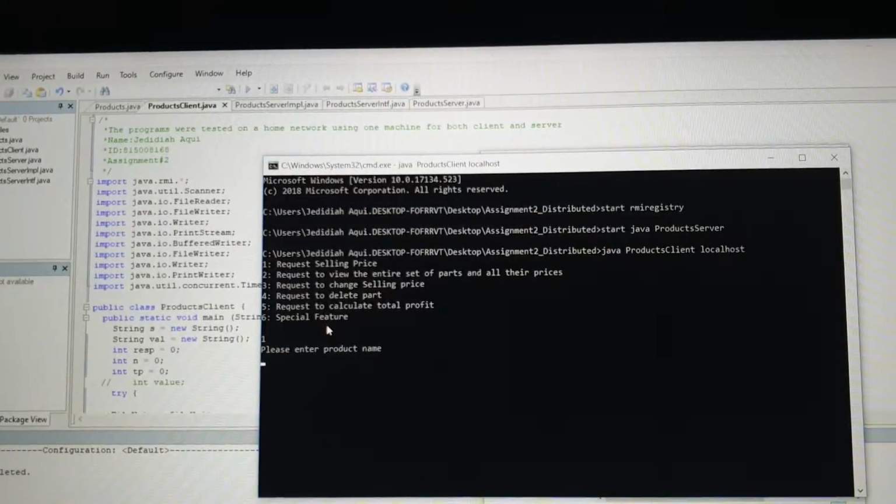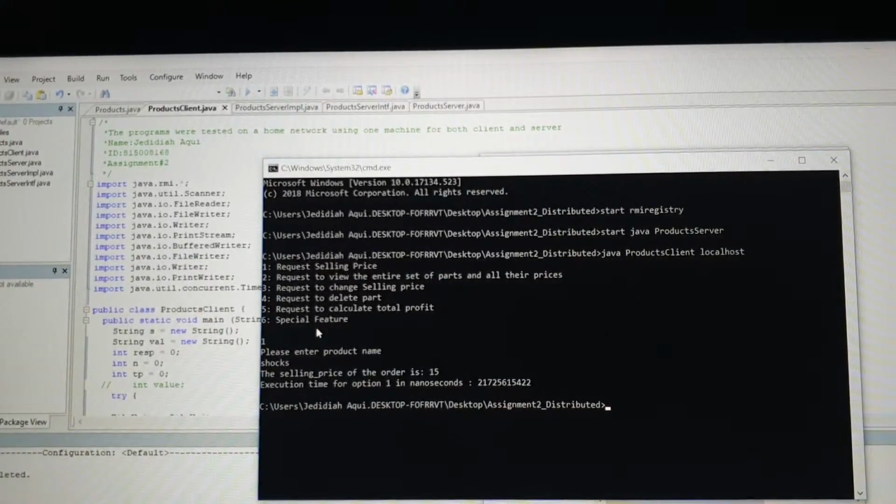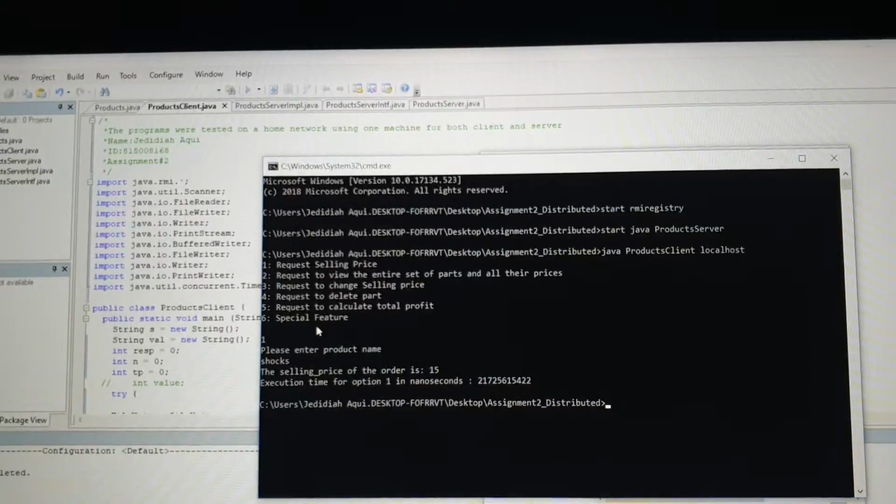Okay, so for one I'm going to enter a product name, or a part I should say, and that will be the shocks. Quite shocking, if I may say. Alright, so I requested the product shocks, and I got the selling price of the shocks, as well as the execution time in nanoseconds. Now it may seem like a bit much because it's nano, but if you do the maths, it will work out to just about 2 seconds, 3 at the most, but we're not that inefficient, so it shouldn't be more than 3. Alright, so let's go to the next one.